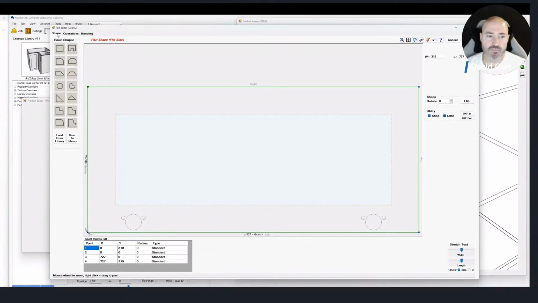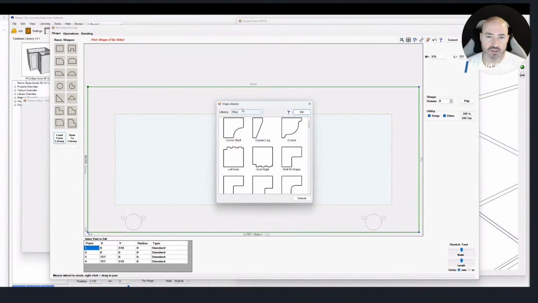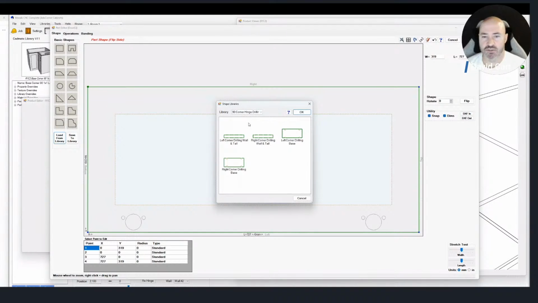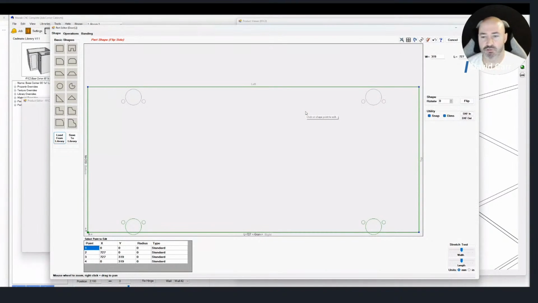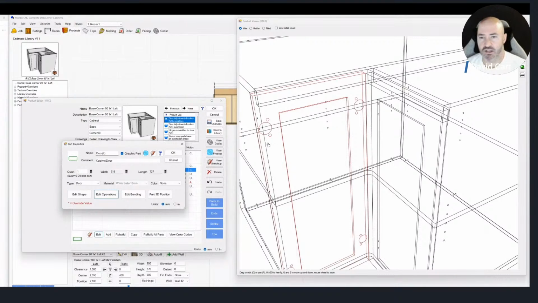So I'm going to go to shape and I'm going to go load from library. And in the shape libraries, if you're running the CADmate library, you'll have an option here called the 90 corner hinge drilling. Drop that down, click on that option, and you'll see that you've got the option there to drop these ones in. So whether it's a left or a right, you can click on the appropriate one, and that's going to bring through the correct holes. So it's just as simple as that.